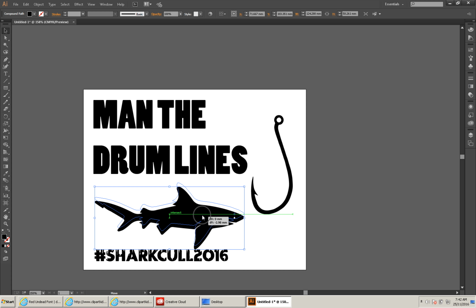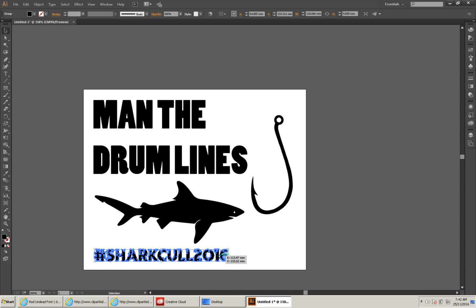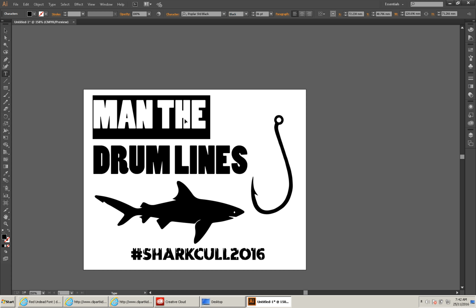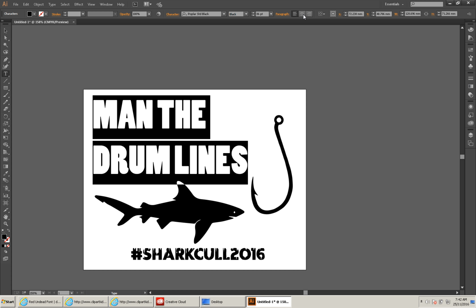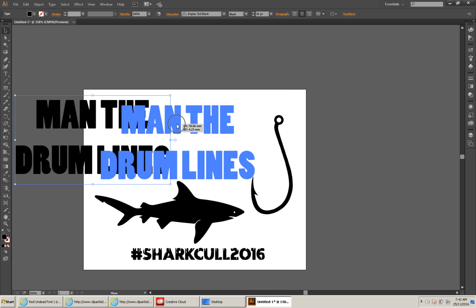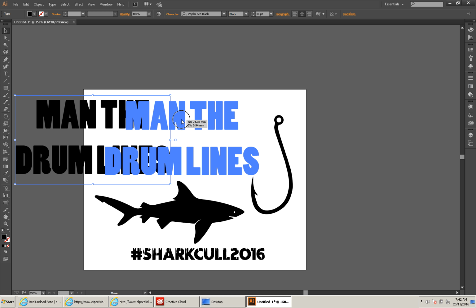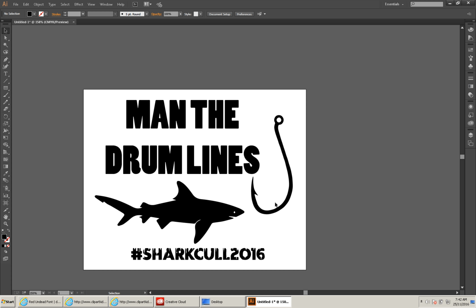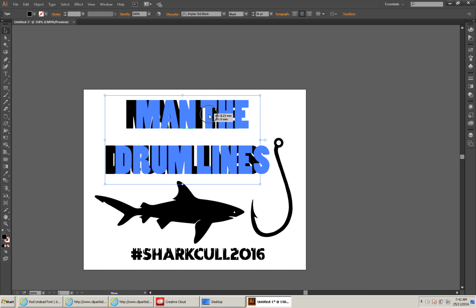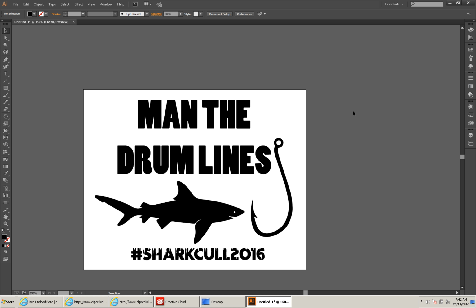I'm going to move this shark up a little bit. So I'm just tweaking things, just trying to get it to look as good as I can. I think I want that in the center. I'm going to put bias towards the center on that one. And then back to my black arrow. Bring this hook down a little bit. I'm going to pull that across a little bit. And I got something like that.